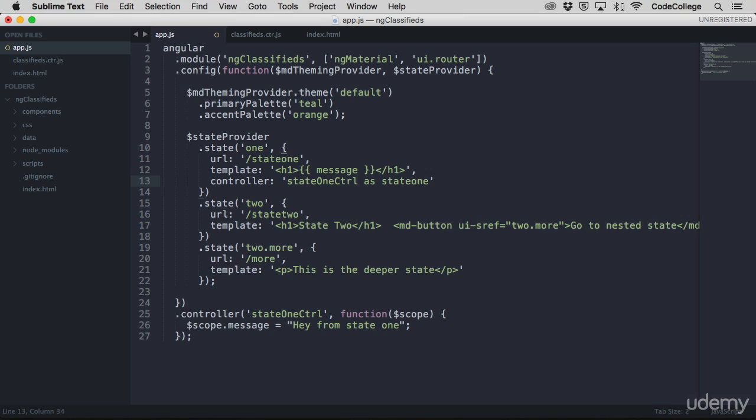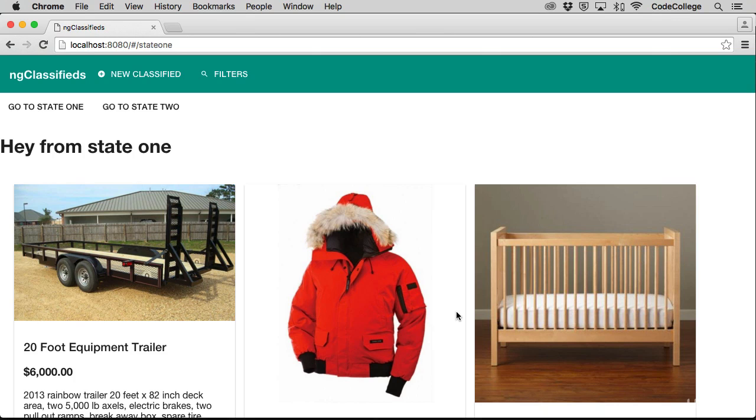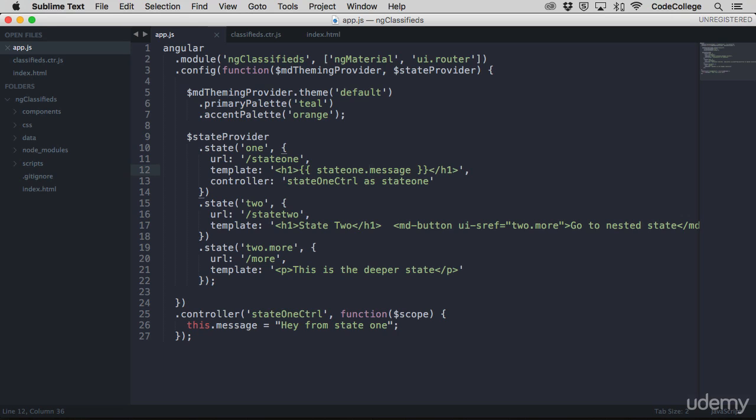And then what we need to do is come down here to our controller, and instead of using scope.message here, we need to bind our message to this. So our message now is bound to our controller, and we can come up here now in our template and make use of it by going state1.message there. So let's save that and make sure it still works. If we refresh, we see we still have our message coming through. So now to use anything from the controller, we have to append our alias to the front of it.